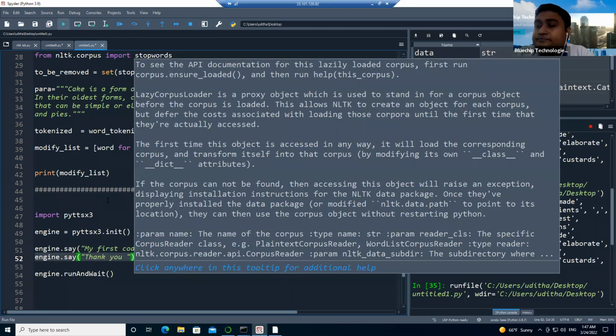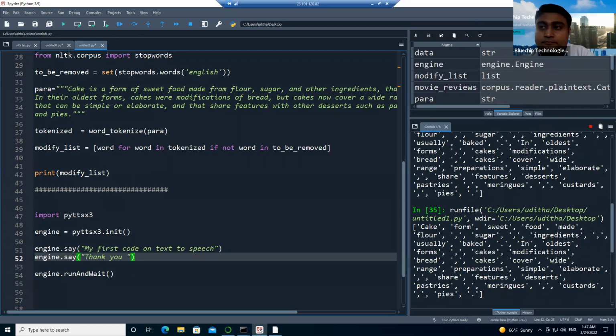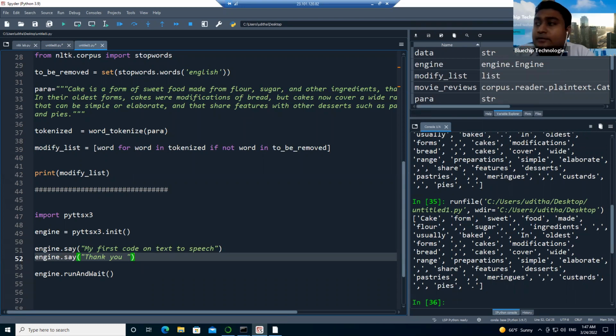Done again. My first code on text to speech. Right. So here we can add more capabilities, like we can change the pitch, we can change the volume of the speech based on the audience, and there are some frameworks that we can use to change the type of voice. Like here this male voice, we can change to a female voice, and there are some other voices available. So we can pick those options as well, and we can even let the users pick those options.